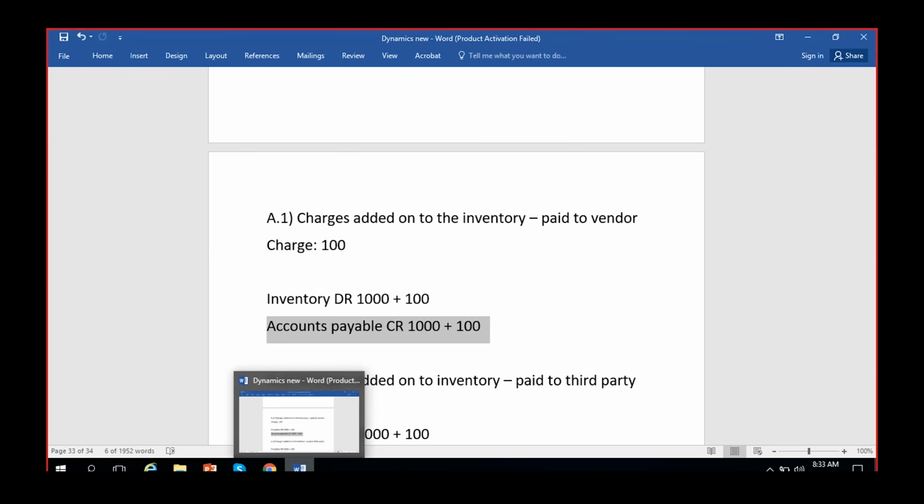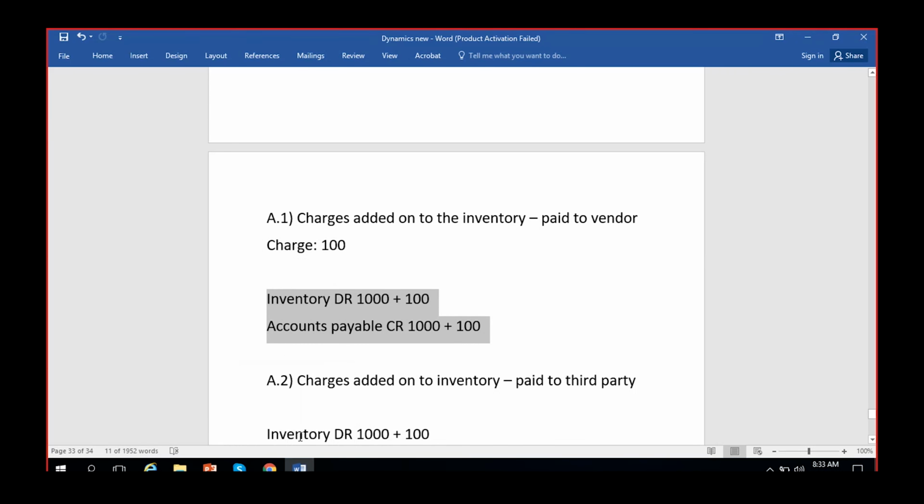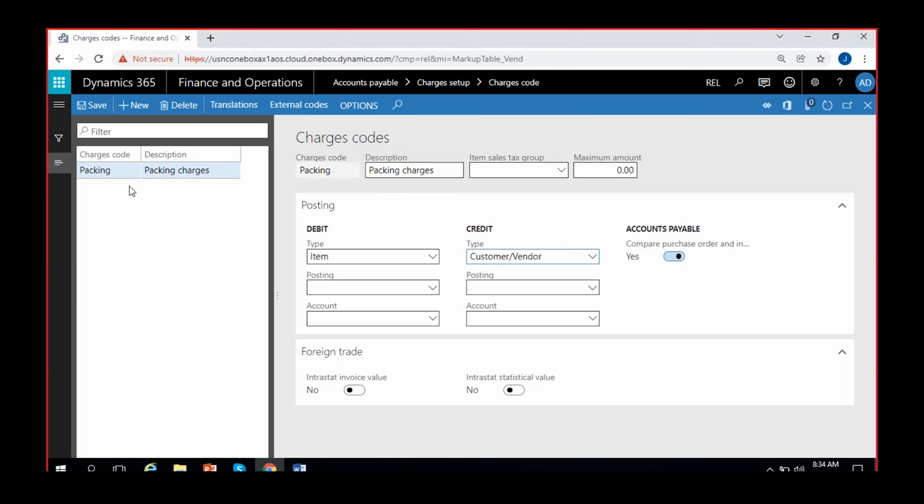So if there are multiple charges of the same nature, or charges that have to be accounted in the same way, you can create many names like transport charges, freight charges, and give the same, debiting the item and crediting the vendor. Customer or vendor, in the sense it will take the vendor only since it's on the accounts payable side.